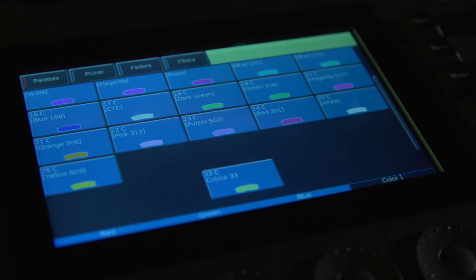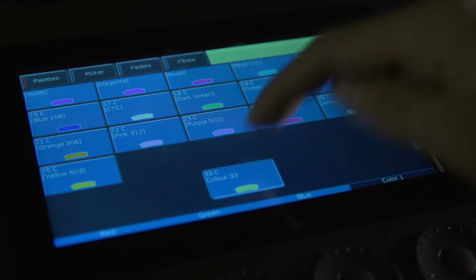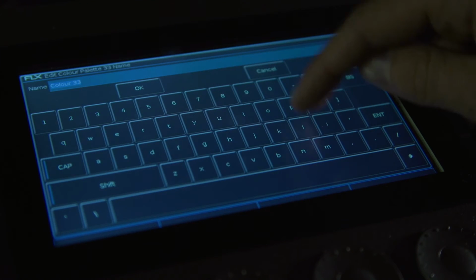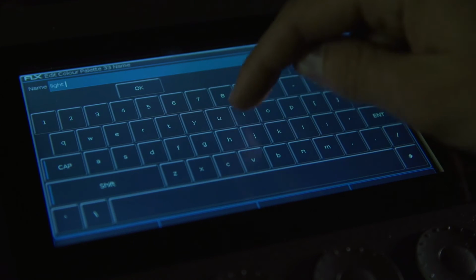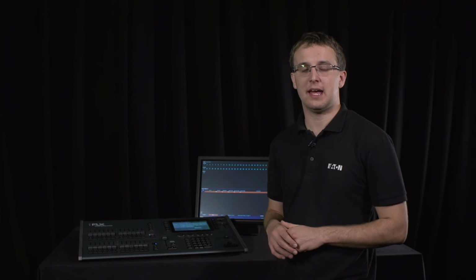We can name this palette in the same way as groups too, either typing name and touching the palette you wish to name, or by typing syntax commands. We try and make sure both ways around works. So you can type name color 10 enter or color 10 name. We type the name into the on-screen keyboard and press enter or OK to confirm.